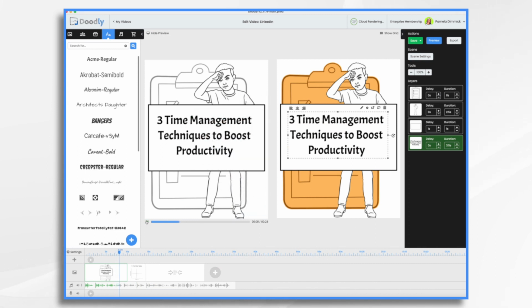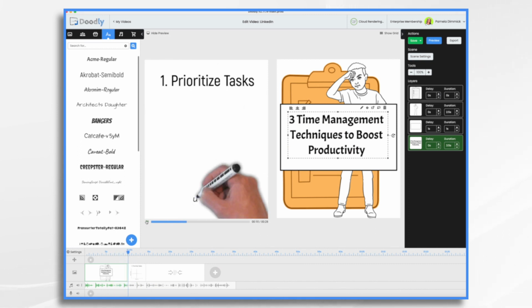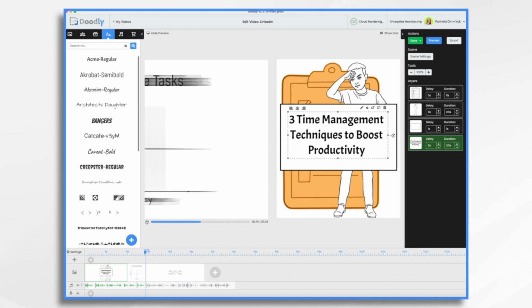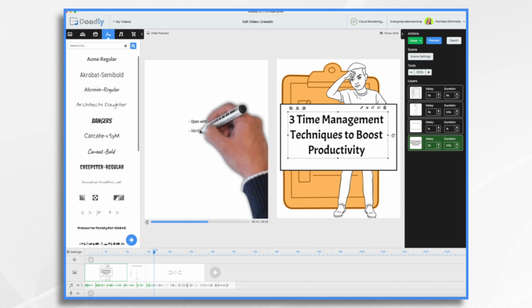Techniques to boost your productivity. Prioritize tasks by urgency and importance. Focus on what truly matters. Use time blocking to dedicate. And that's fine. And I know that was a fast scene, but it got the point across and we could read all of that. So that is fine.